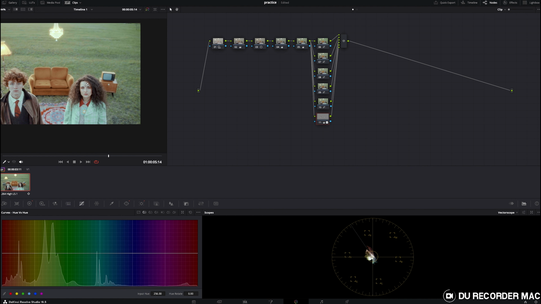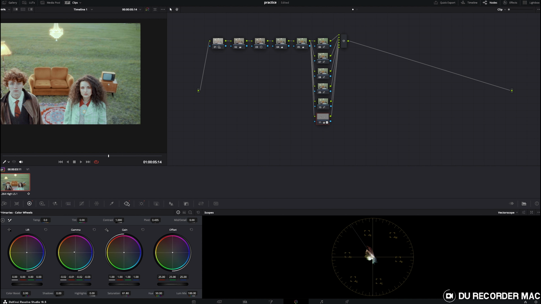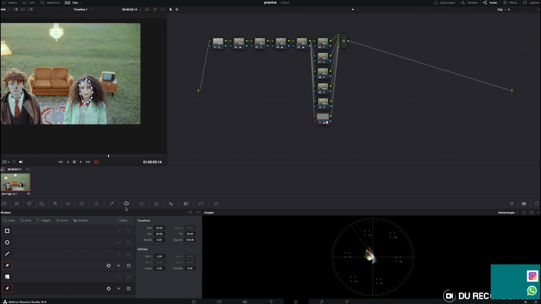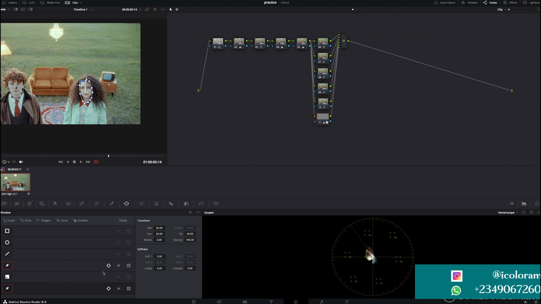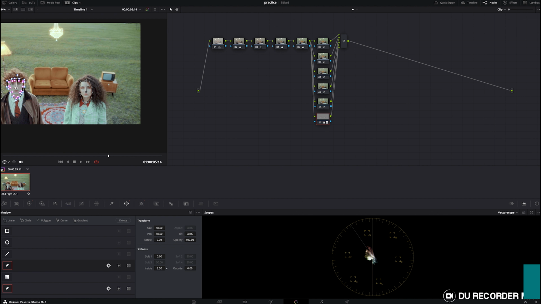So I'll come back to our window tool. The first one here is for the guy and the second one is for the lady. So I want to fade out, I want to fade in and then fade out, and I'll do the same thing for the lady. I'll fade in and, no, I will fade out a little, something like this.